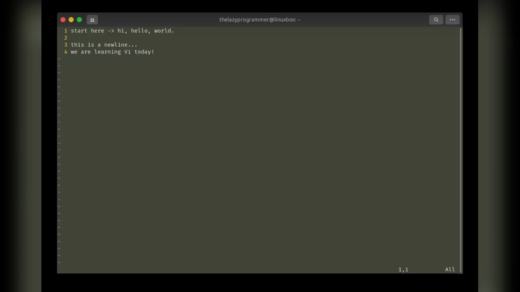So we have the same thing for the small a that will start inserting from the right side. So with that, when we do the shift A, this is what it does. It moves the cursor from wherever it is to the end of that line, or to the right side, to the rightmost side of that line, which is obviously the end of that line. Then it starts to insert from that side.